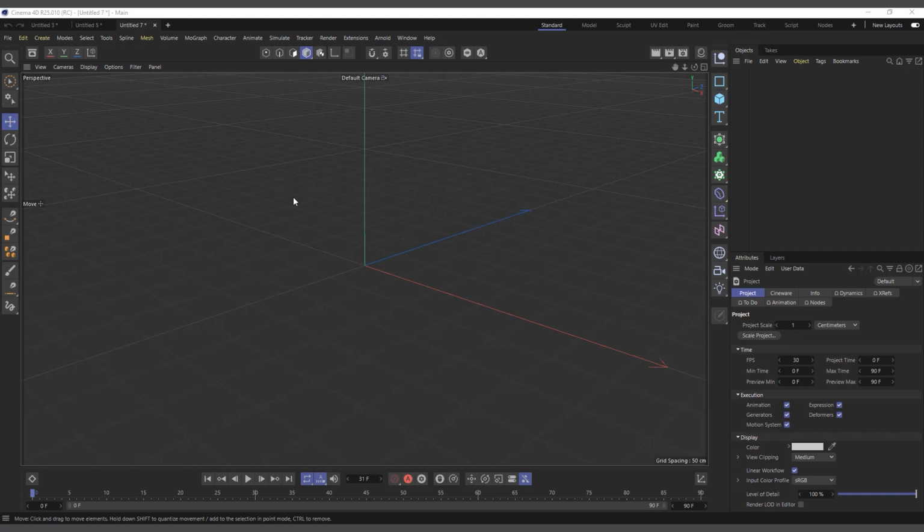Mograph menu of Cinema 4D, and we are going to try to use it to create an interesting looking flowery object, a very simple one with no hassle. So let's get into it and see how we will do that.